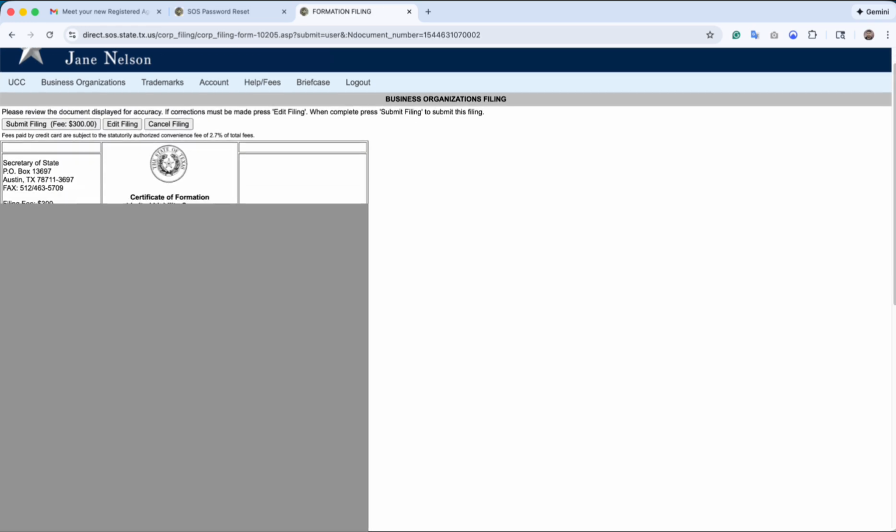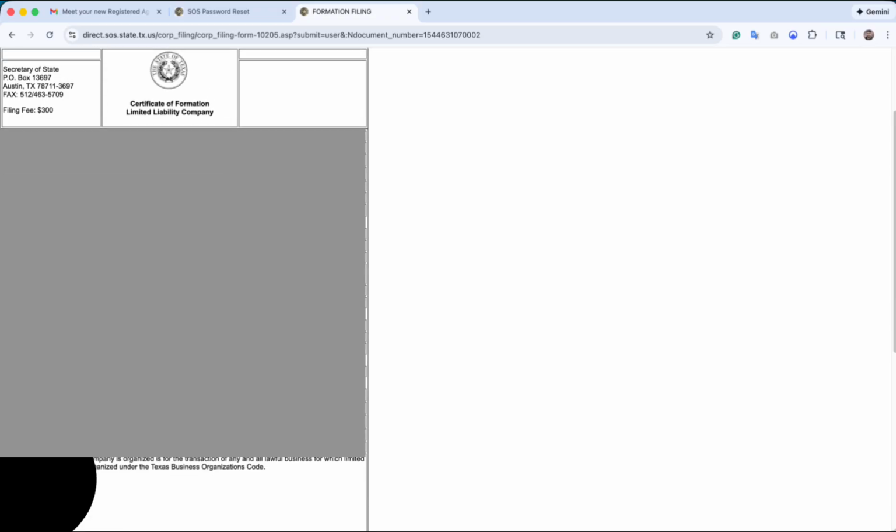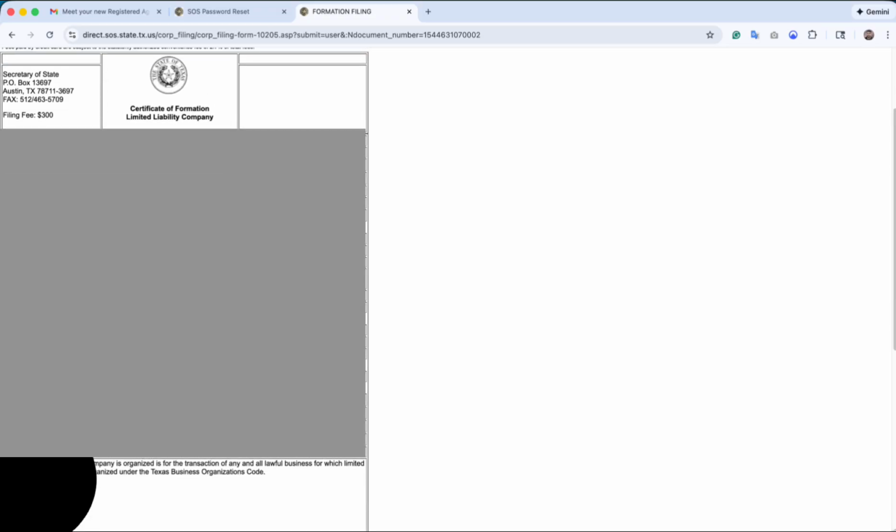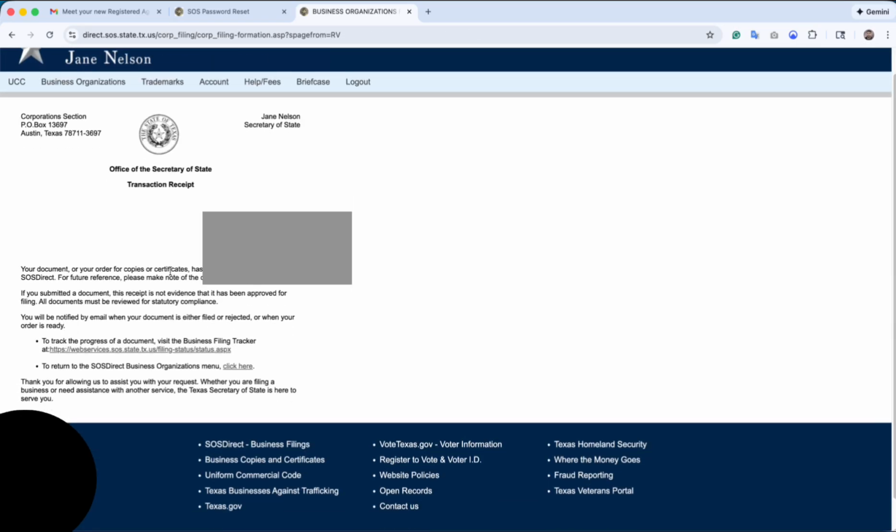This is the final confirmation page. You will cross check all of your information here, and then on the top left corner you will click on submit filing. That was all. Now your LLC is filed. Within next 3 to 4 days you will receive your confirmation document via email address. Keep this document safe with you.